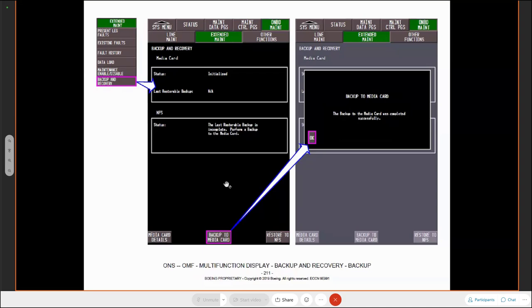Backup to media card. Well, as I said before, when the aircraft touches down, it will automatically back up everything on the hard drives to the SD card. However, we may want to do that manually. You may want to back it up straight away once you've updated software and such like. So in that case, we allow you to do that.